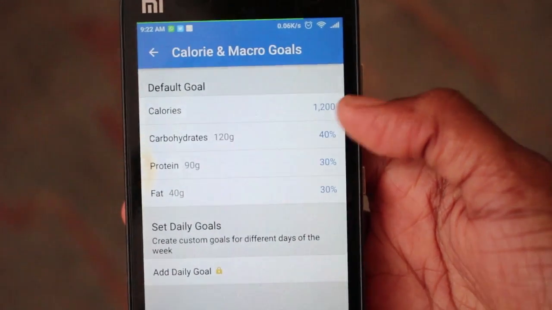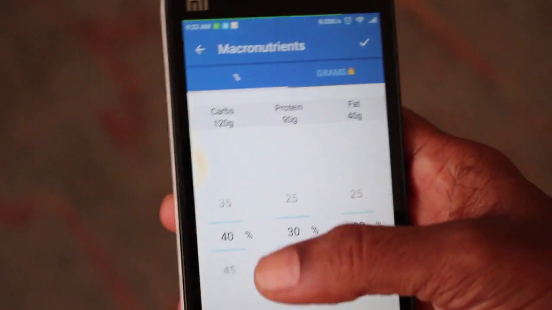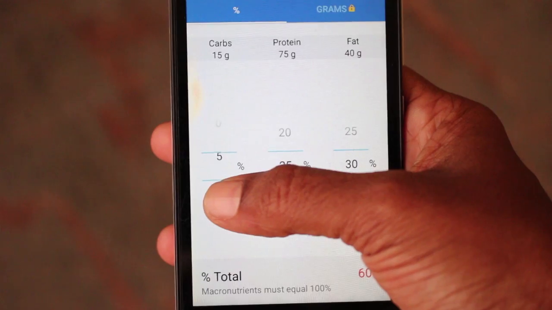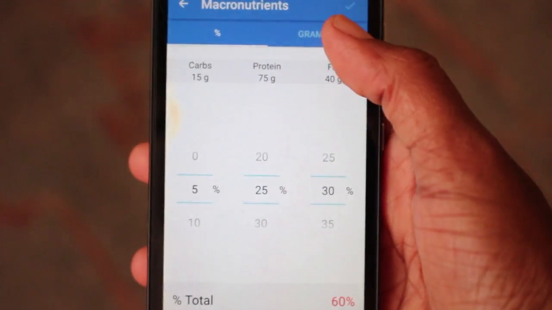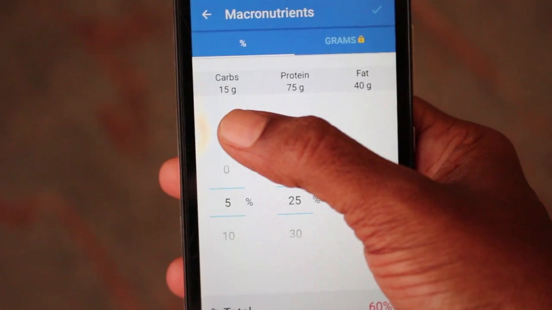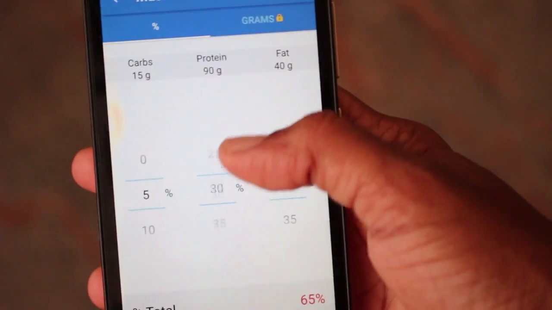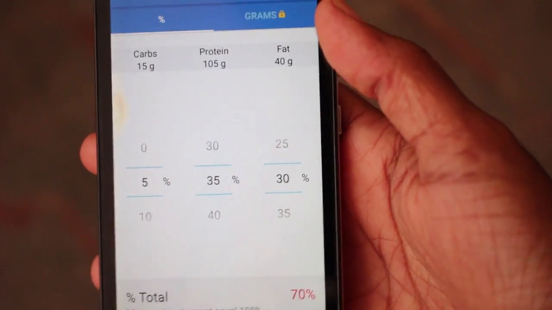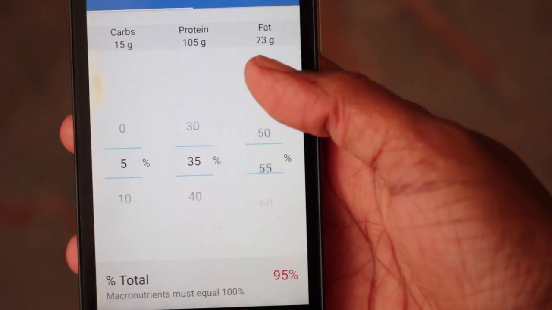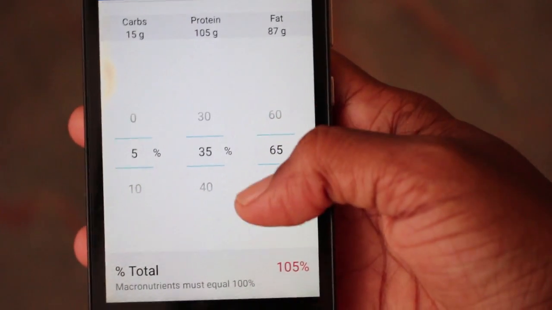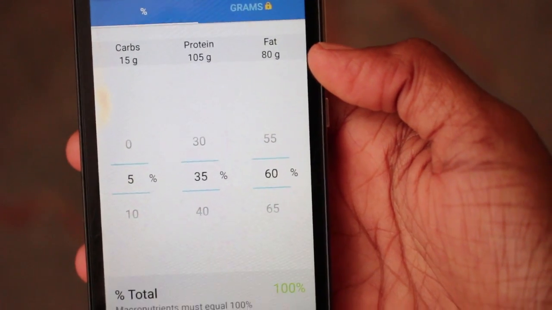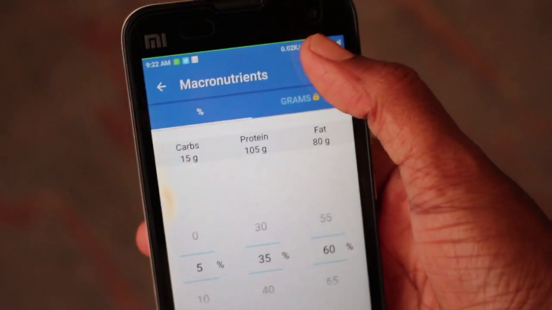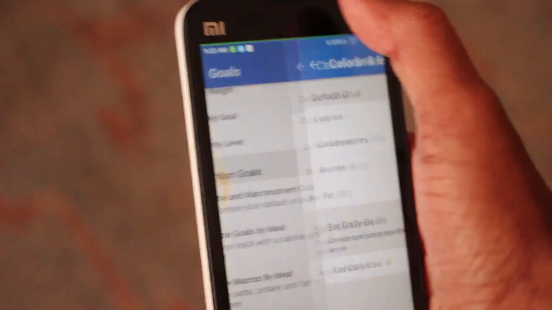Once you input the calories, what you want to do is split it into 3. Now here is my carb percentage. I want to eat a maximum of 5% carbohydrates. So instantly it shows here that I have to eat 15 grams of carbs. When it comes to protein, I'm going to increase it to 35%. That is 105 grams of protein. And as for fat, I'm going to increase that all the way to 60%. So that is 80 grams of fat that I'm going to eat. Once this is done, I'm just going to click OK and then go back in here.